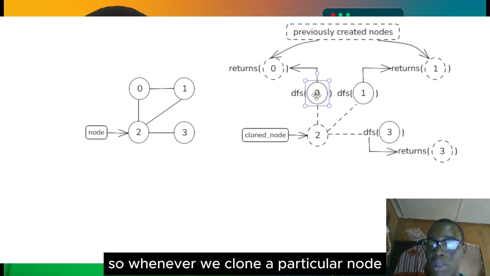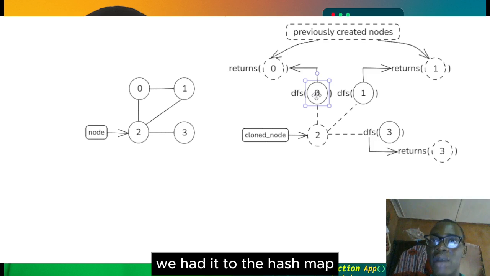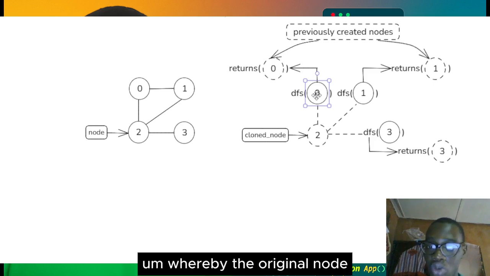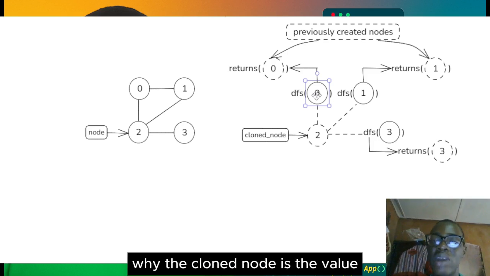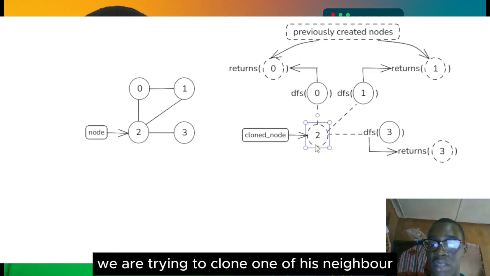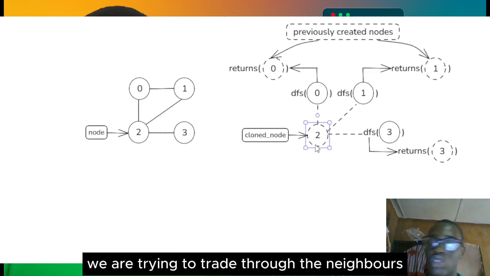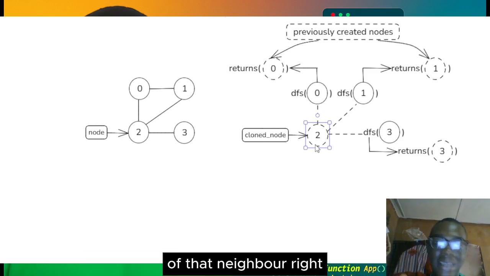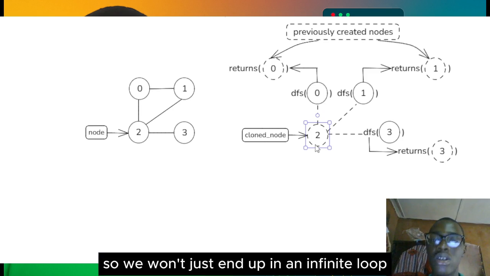So whenever we clone a particular node, we add it to the hash map, whereby the original node of the cloned node is the key, while the cloned node is the value. So when next we are trying to clone one of its neighbors, and after cloning it, we are trying to iterate through the neighbors of that node, so we won't just end up in an infinite loop.